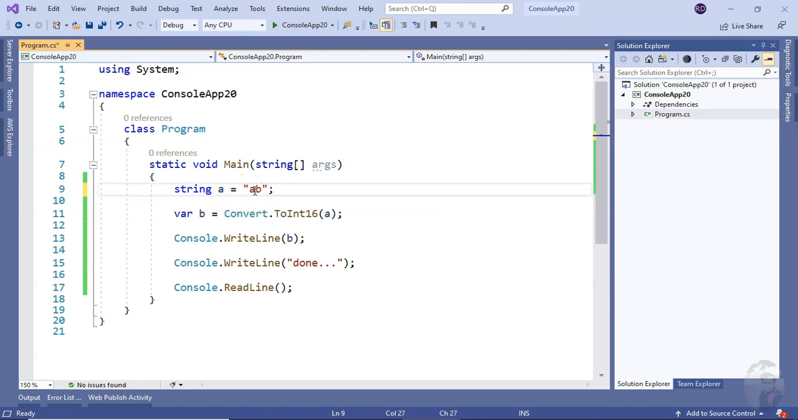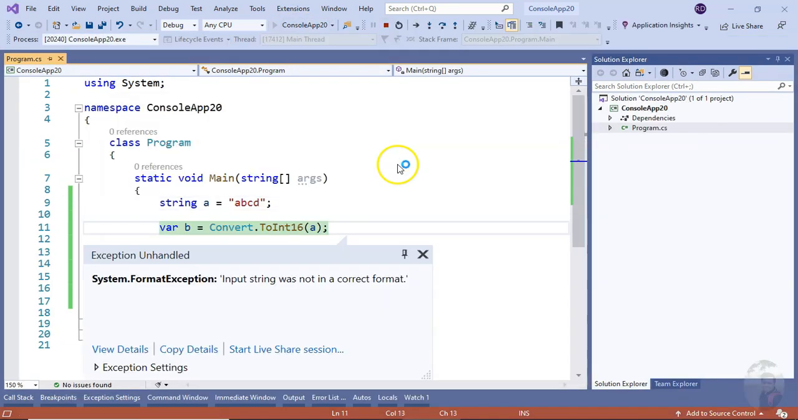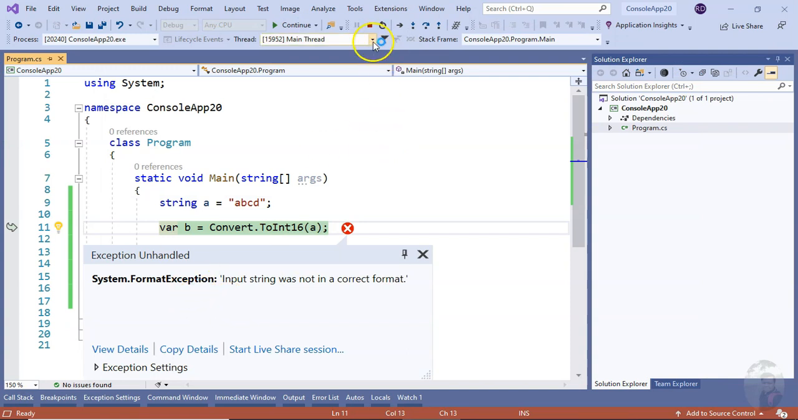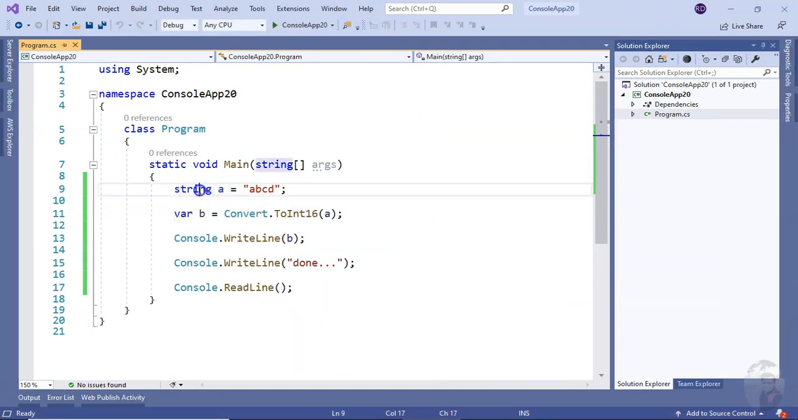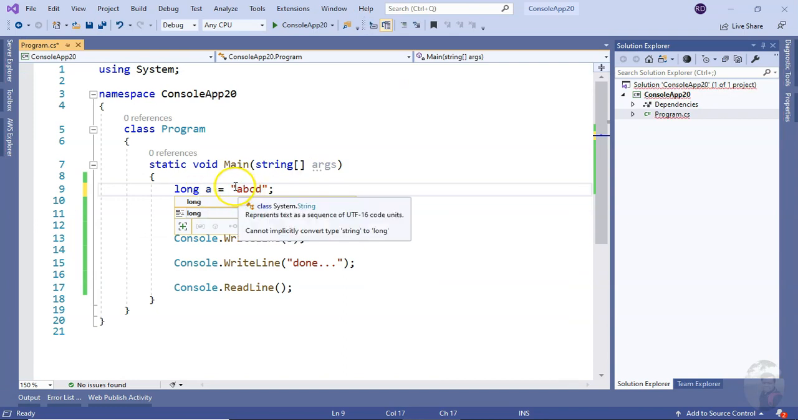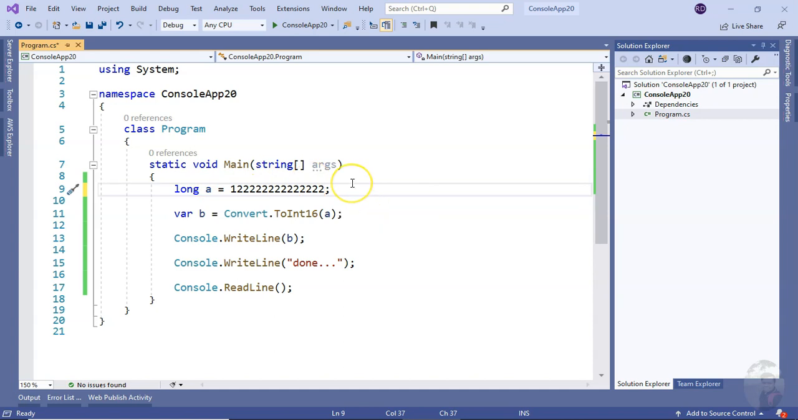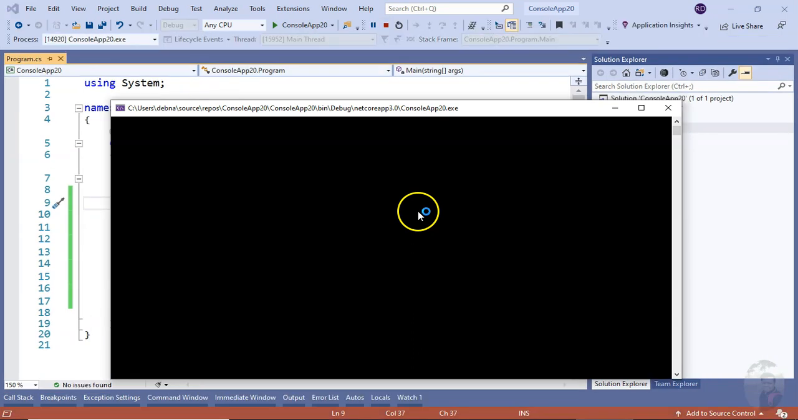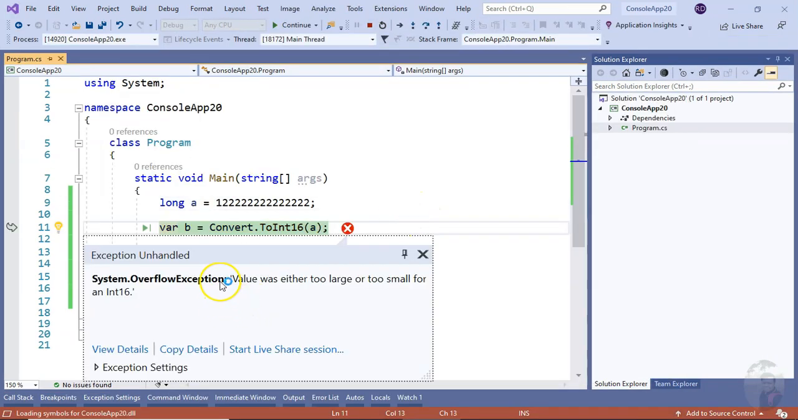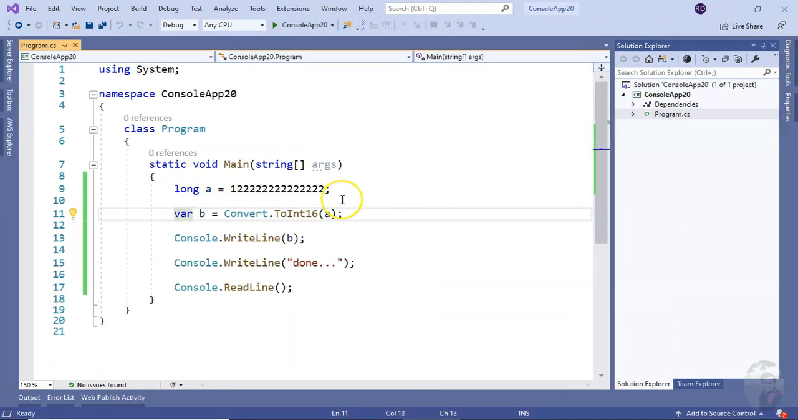Now if I put any value other than the expected one, let's see what happens. In that case, it is throwing a format exception. Now as I was telling, what will happen if I put a very long value here, and I try to convert it to short? We are getting an overflow exception. So we need to remember that point, that we will be getting truncation or an exception.